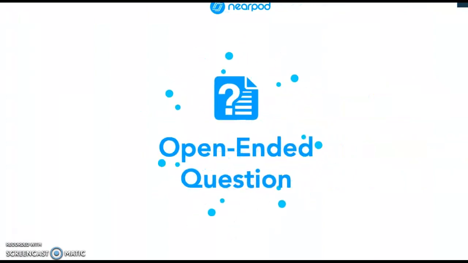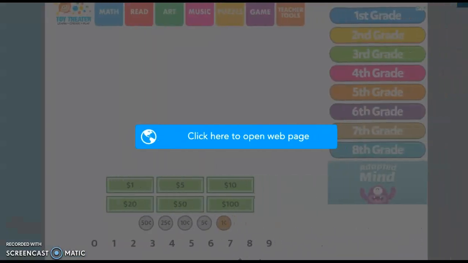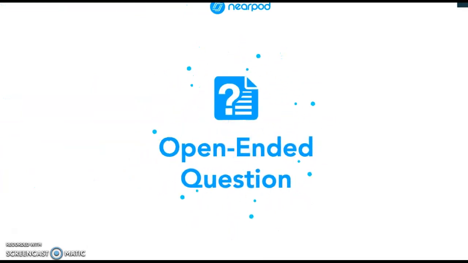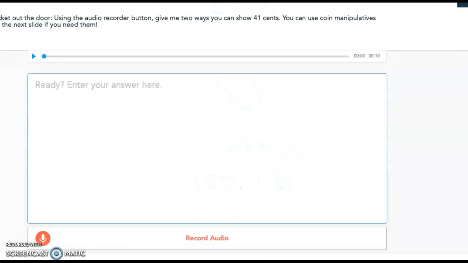I also chose to include coin manipulatives at the end of the slide for students that might need more visuals. To end this lesson, I will give a short ticket out the door where students will use the audio recorder to tell me how they can show 41 cents in 2 ways. Students will be able to articulate their thoughts and show what they have learned.